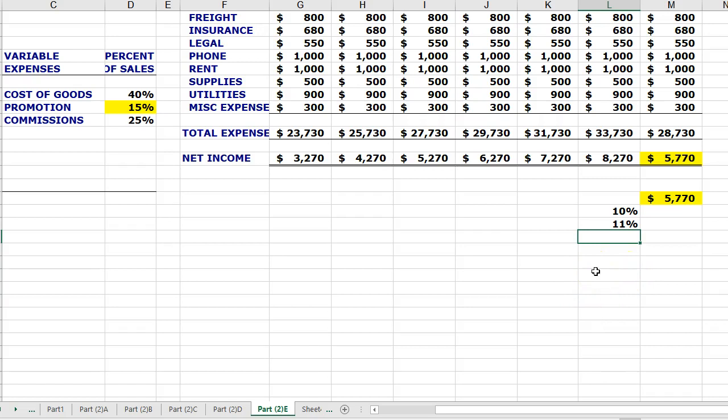But at this point, I would like to introduce you, if you do not know it ahead of time, to a nice technique of Excel, which will help us to auto-fill a long series of numbers.